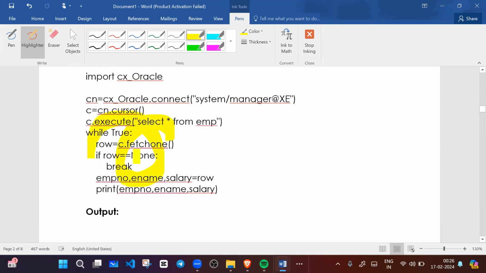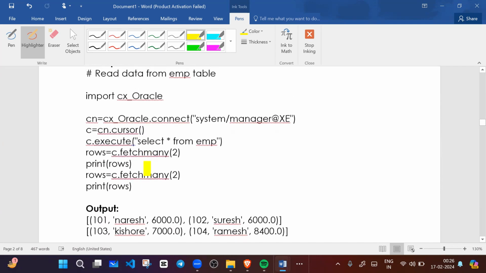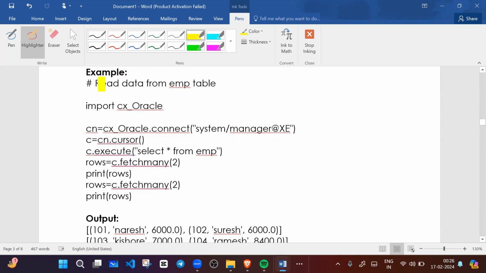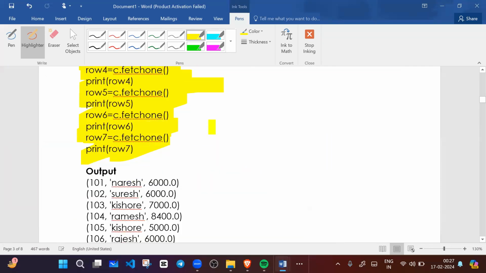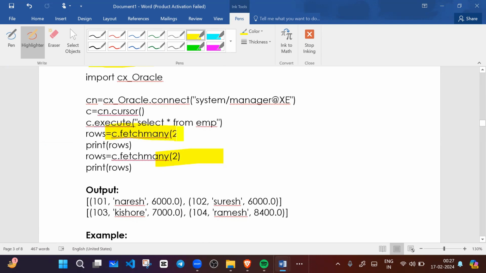Okay, so this is a program we already discussed. Now see this. This is a program to read data from employee table. What we are doing here is using the fetchmany method in order to fetch rows, and in the n, like this 2 is what?